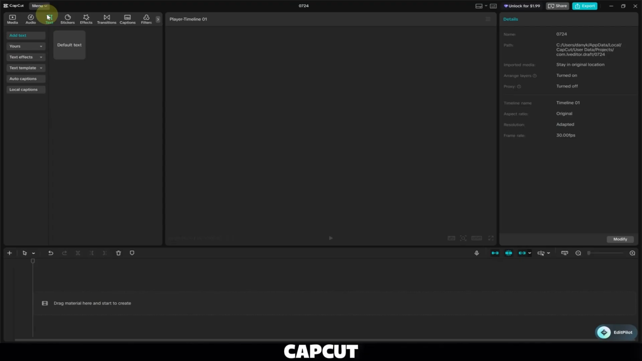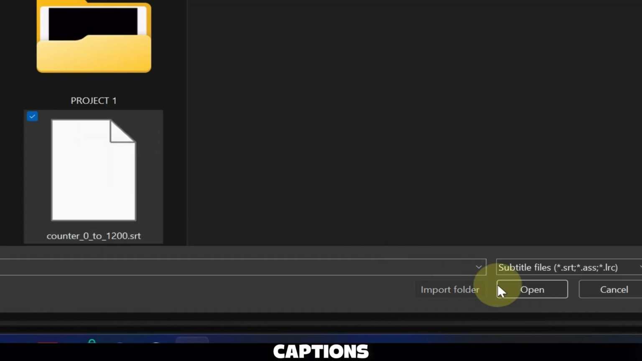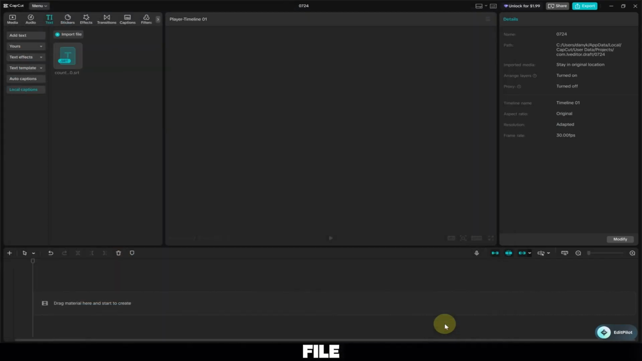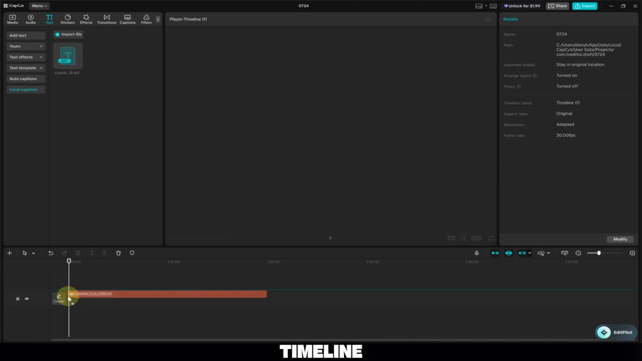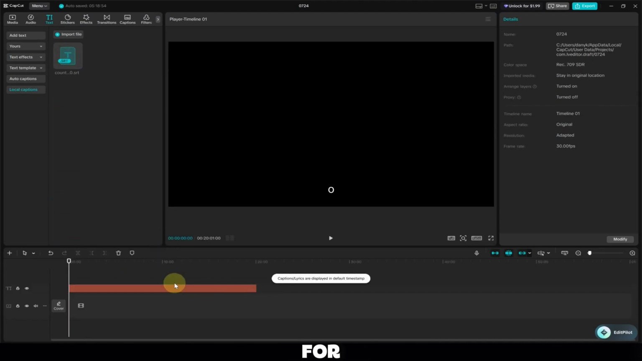Now back to CapCut, text, load captions, we choose the SRT file. We bring it to the timeline, waiting for it to download. Now we preview it again.